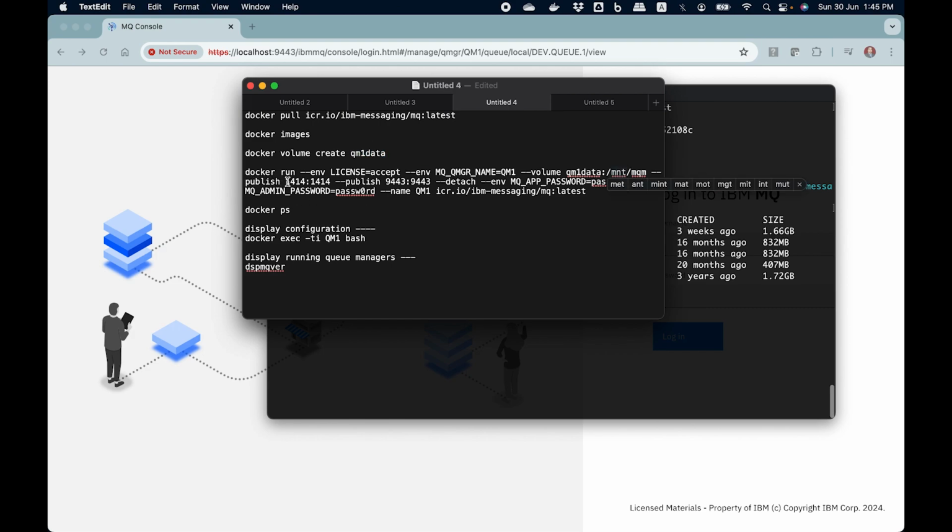Then you see that I am publishing two different ports. Port number 1414 is primarily for programmatic access, and port number 9443 is primarily for the web GUI. So you see this web GUI MQ console running on 9443 by virtue of this. Now you can see that there are two passwords that I provided here. One is the app password and the other one is the admin password.